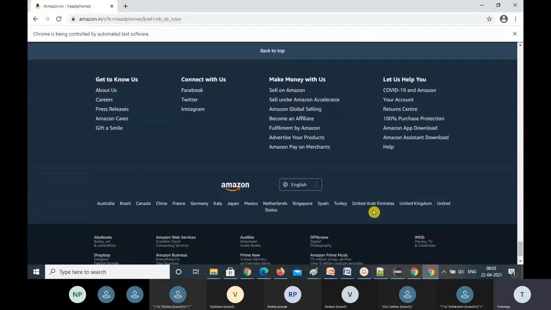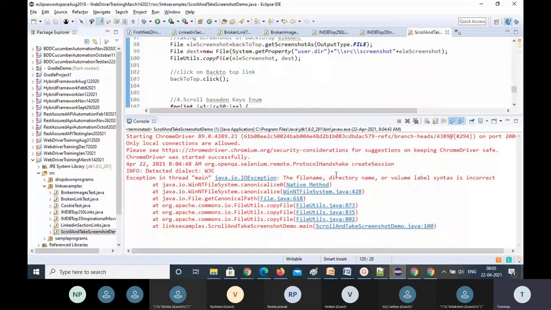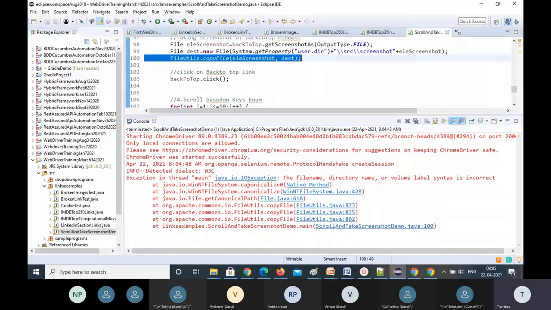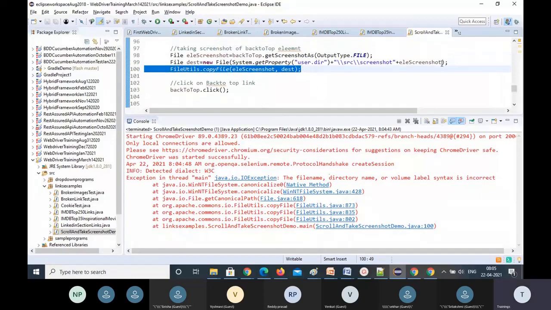Okay, back to top. Scroll down for back to top. I think it's failing here. Yeah. The file name, directory name, volume label syntax is incorrect. So line number, see that? Line number 100. This is how to debug. So line number 100 and then copy file. So the copy file method, this is where we are getting a problem here. So the dot jpg, I need to give dot jpg. I forgot this. So this is the one.